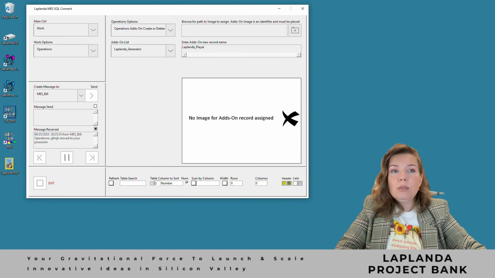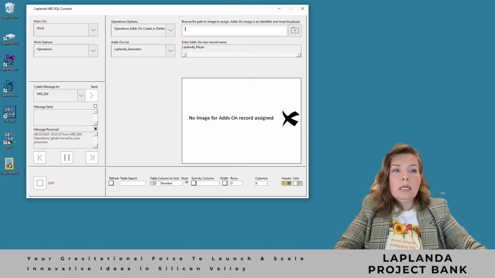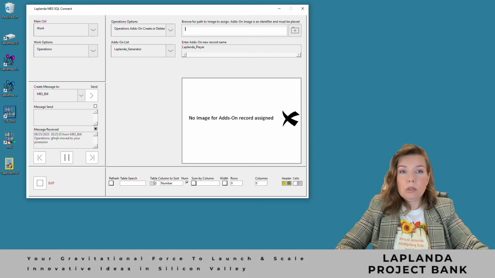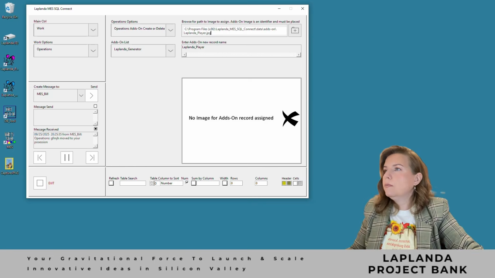To display an image for this add-on, I need to upload it from my computer. For that, I use the field Browse for Path to Image to Assign. I copy the path where the image is stored. In my case, it's located in the installation files, and paste it into the field.